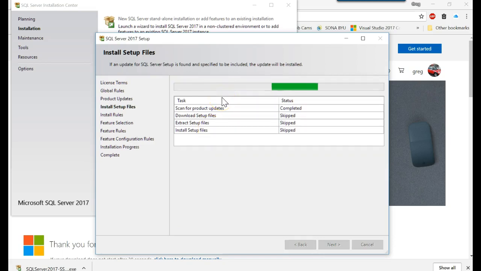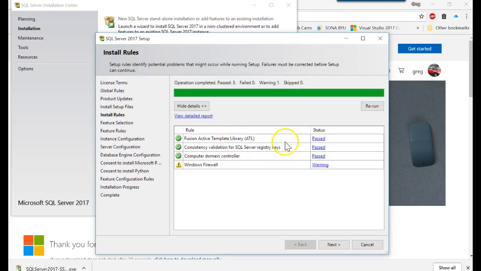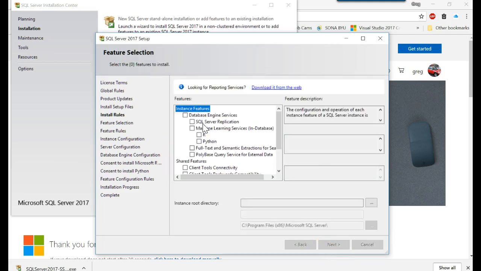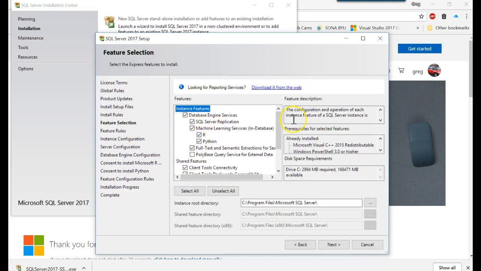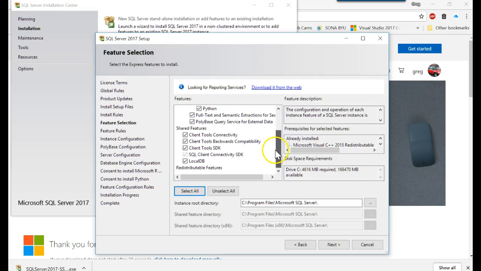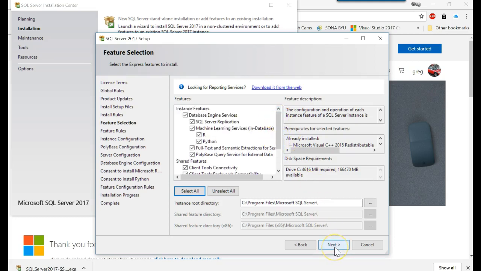Now it's going to go through and make sure you have everything ready in your system to install this program. You might get a warning on the firewall. As long as it's not an error, you should be okay. So go ahead and click next, as long as you have the three green check marks there. And on this box it says, what do you want to install? The easiest thing for right now, just choose select all. And these are the different options that you're using to install SQL Server. And go ahead and click next.